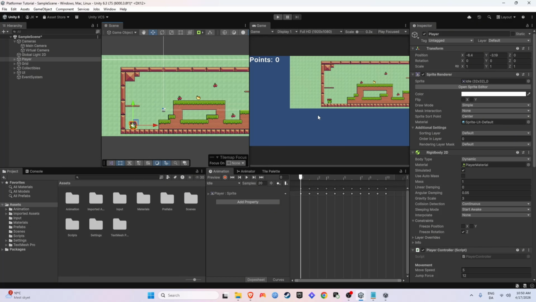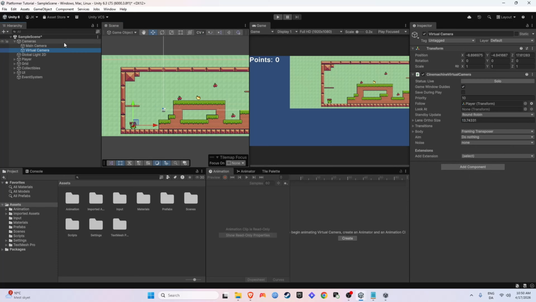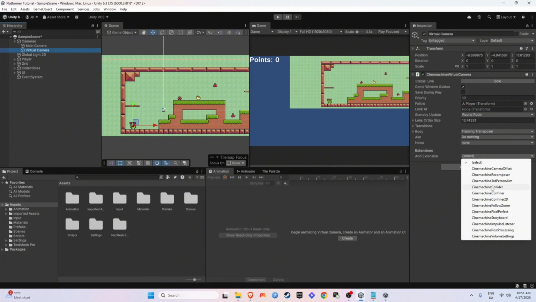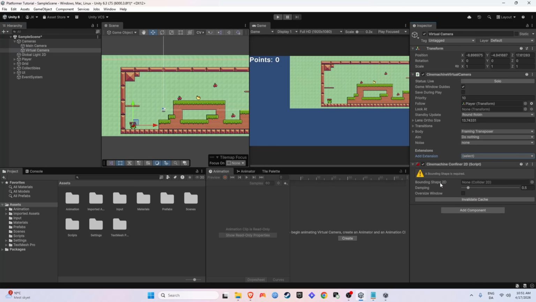For that, we need what is called a Camera Confiner. So if we go to our virtual camera, you can see here at the bottom, we have extensions. I can select this drop-down menu and select the Cinemachine Confiner 2D. So I will add a Cinemachine Confiner 2D, and it needs a bounding shape 2D. This bounding shape represents which area we want our camera to stay within.